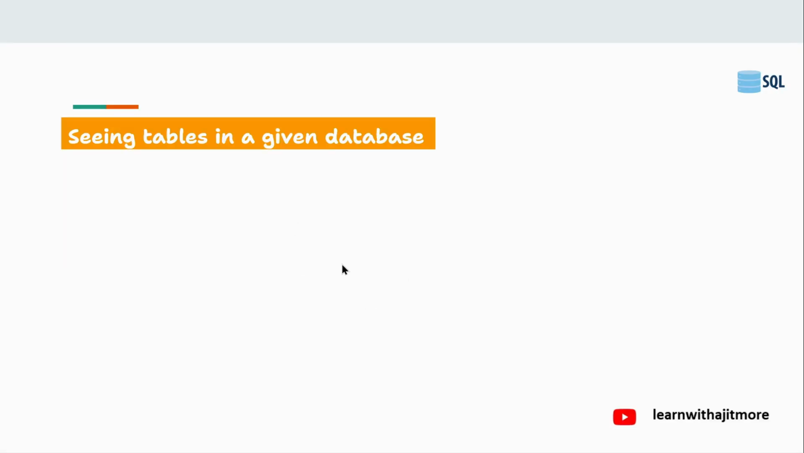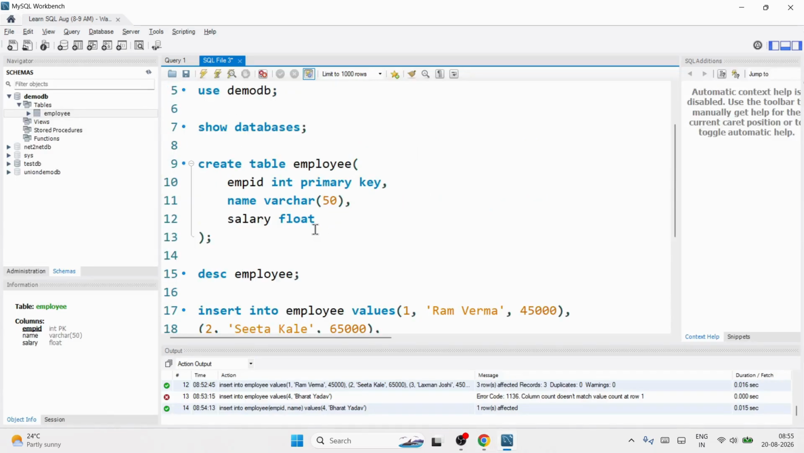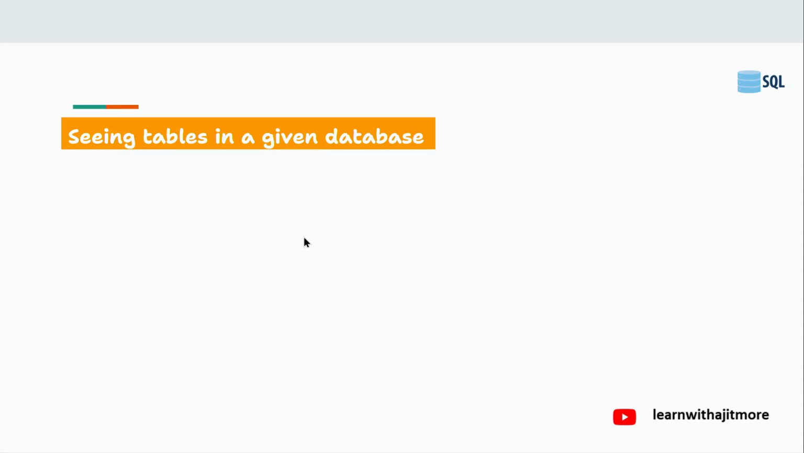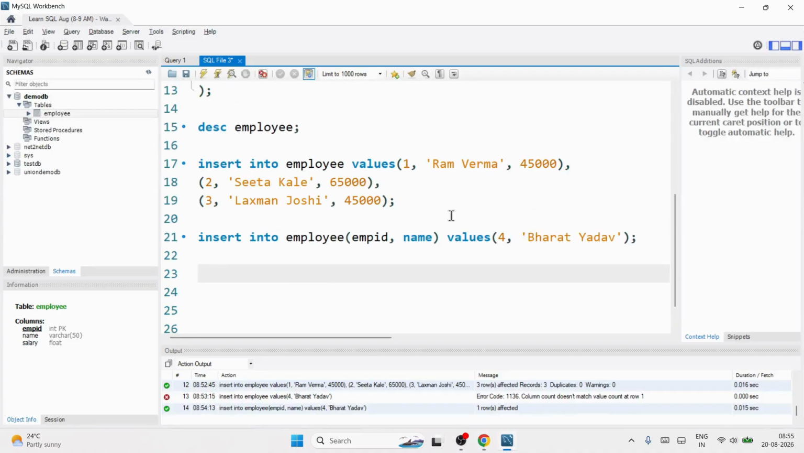Now you want to see how many tables are created. Like just now we saw how many databases are created. See this way, show databases. Same way you can see how many tables are created. In the current database, it will just show the tables in the current database by using the command show tables. Okay, so now actually we have created only one table.